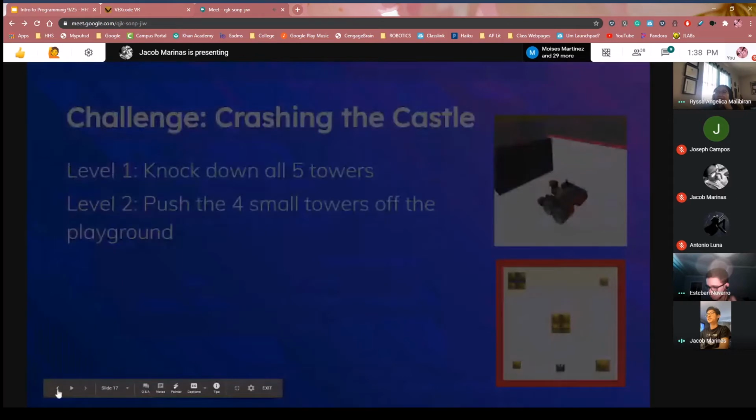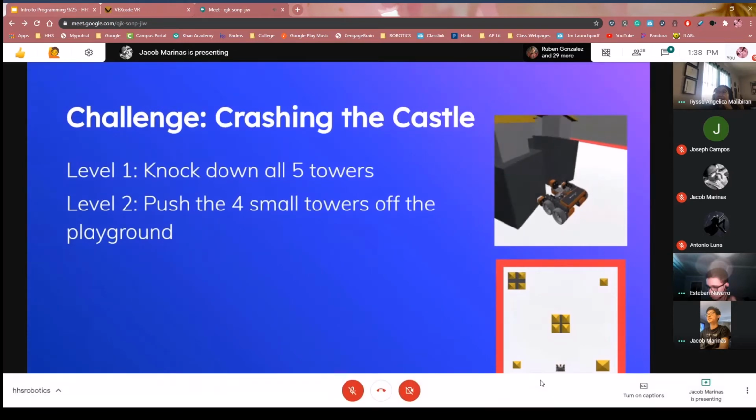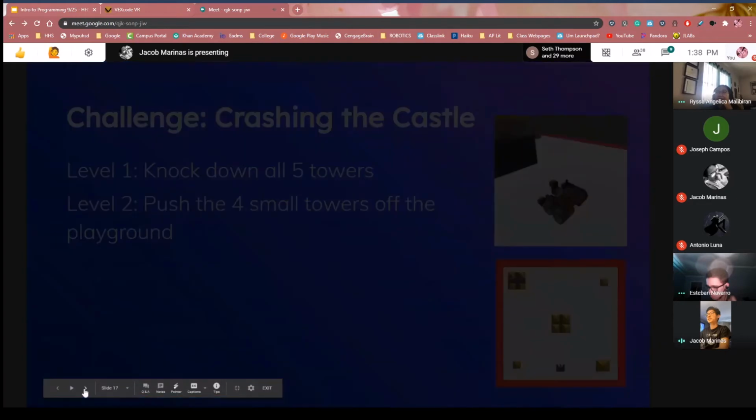Oh, yep. Okay, so here's the challenge that we just did with crashing the castle. We have to knock down the towers and push the fort. These are things that you can do on your own. We'll share this presentation and you can do these kinds of challenges on your own time. But we'll go on to the next challenge that I thought was pretty cool.